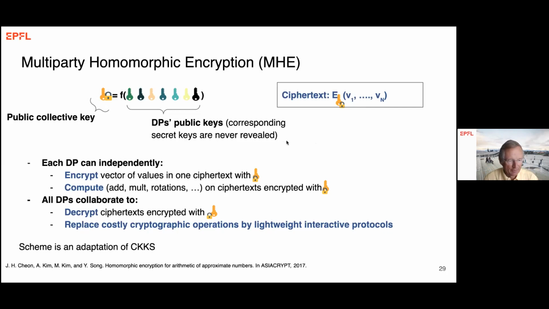I'll spare you the details, but you'll have an idea of what this is about. And the scheme, for those of you who are in crypto, is actually an adaptation of a scheme called CKKS that is based on lattice-based crypto.